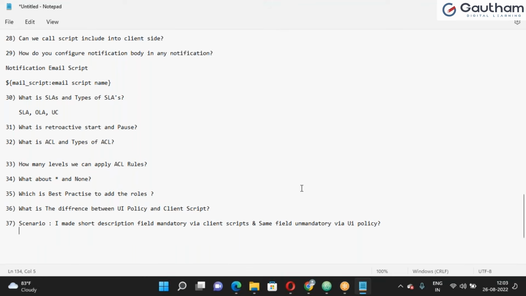I showed it practically, right? So when you implement both client script and UI policy, the final result would be the UI policy. So what is the final output, mandatory or unmandatory? Unmandatory.